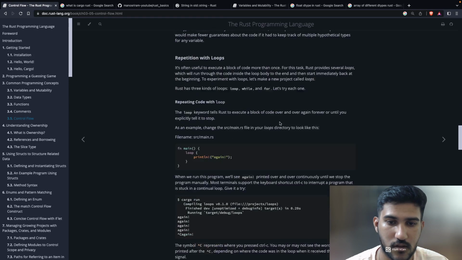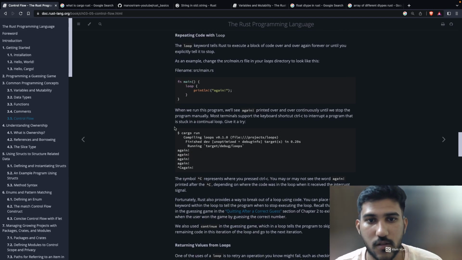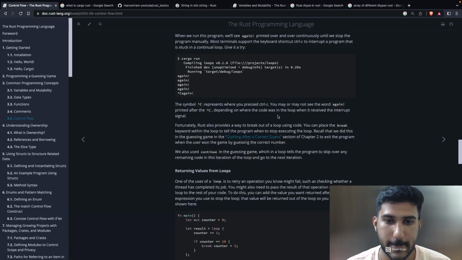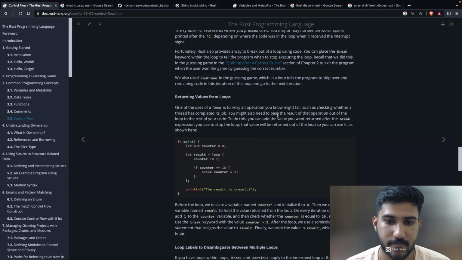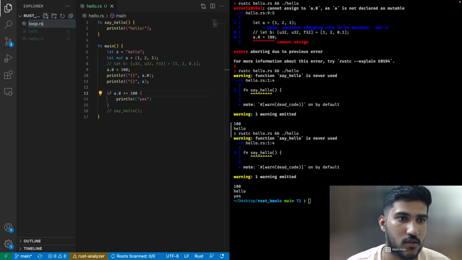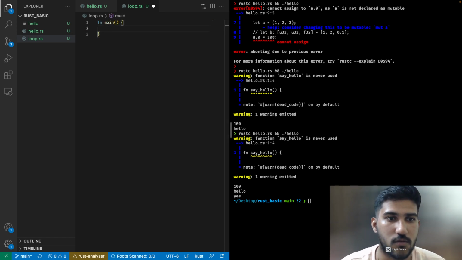Okay. Yeah, there you go. We have loops. This is a while loop, right? Okay, loops do return values here. So let's say loop.rs. Have main. So now what we can do is we want to run a loop.